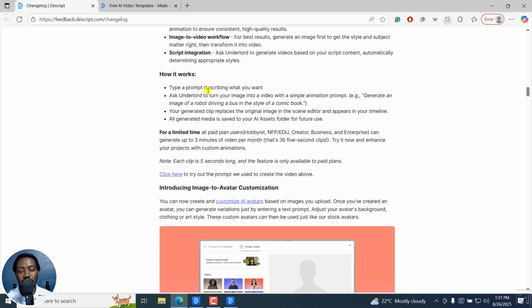So how it works: type a prompt describing what you want, ask Underlord to turn your image into video with a simple animation prompt, e.g. generate an image of a robot driving a bus in the style of a comic book. Your generated clip replaces the original image in the scene editor and appears on your timeline. AI generated media is saved in your AI assets folder for future use.